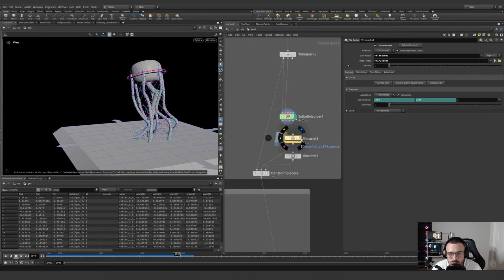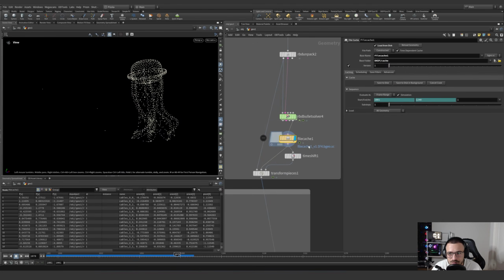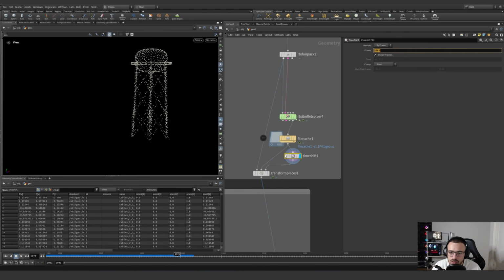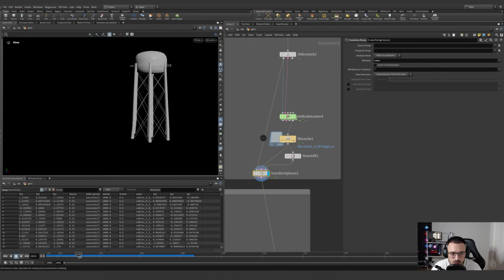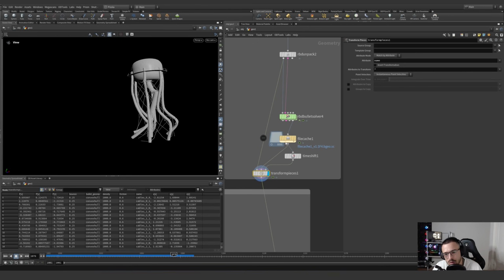Then I'm saving all the points to a cache. This is just called file cache. I forgot to put a better name. And I'm shifting this to the first frame and creating a transform pieces because I want to keep these pieces, to keep everything as optimized as possible.